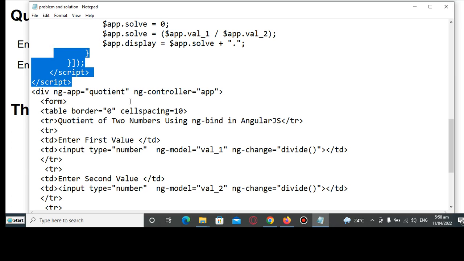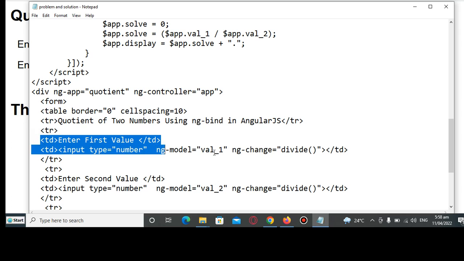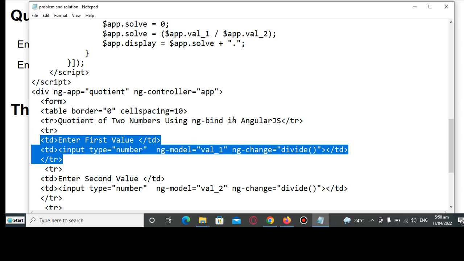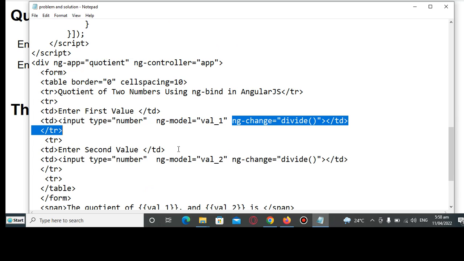So to begin AngularJS in our application, we have here div ng-app quotient, ng-controller, form, table border, padding, and then we have here the table: quotient of two numbers using ngBind in AngularJS. In this line of code, we are asking the user to give a number, enter first value, and then our variable is ng-model val_1, ng-change divide.